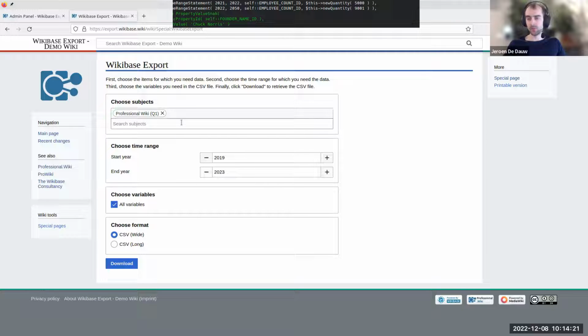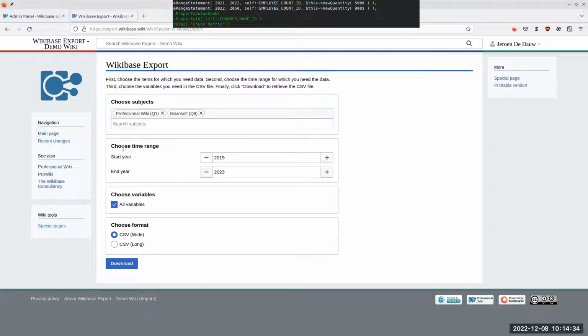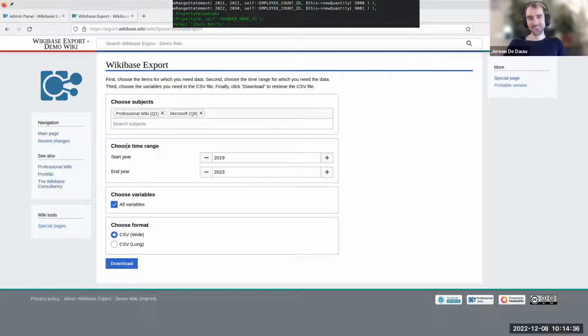First, you choose the items that you wish to export. So we have a search here. And this demo wiki just has 2 items now. So we can say which ones you want to export. The 2 major companies in the world. Yes, of course. And then you choose the time range.